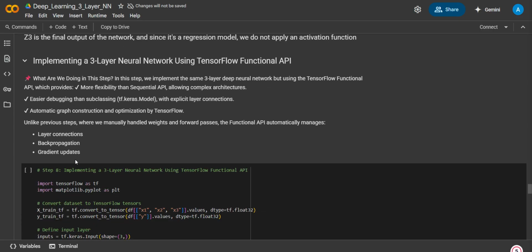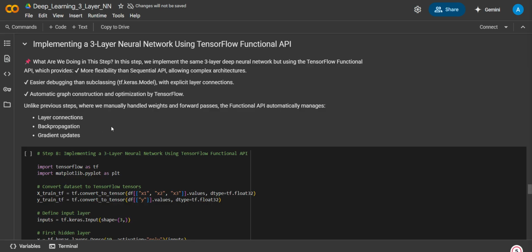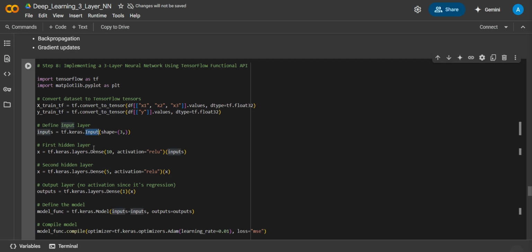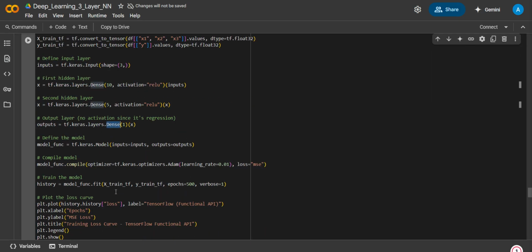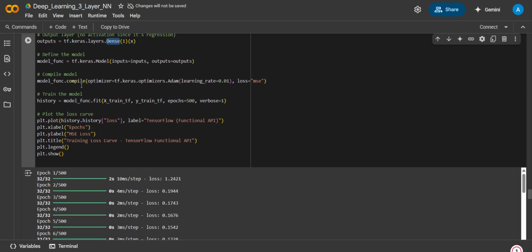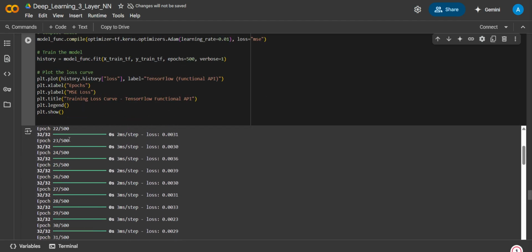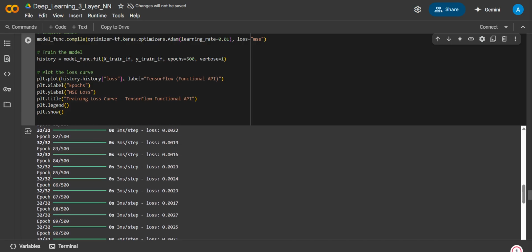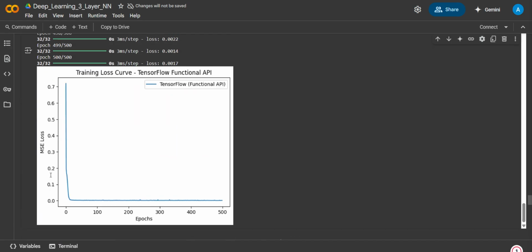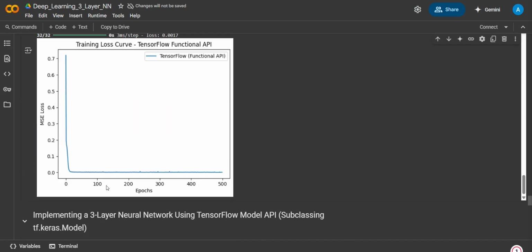And then we go to implementing a three-layer neural network using the TensorFlow functional API. So this is the easiest one, using the functional API. So as you can see, this is how we do it. Taking the data set, defining the input layer, the dense layer, first hidden layer, second hidden layer. Then this is the output layer. And we don't have any activation since it's a linear regression that we're doing. So compiling, fitting the model, and then getting the training part and the epochs. 500 epochs, as you can see. This is all about the training loss curve.